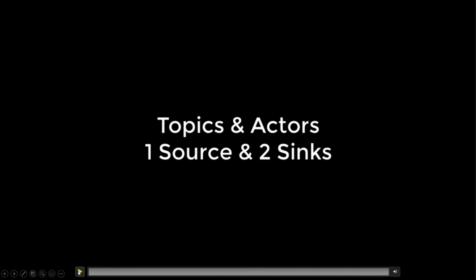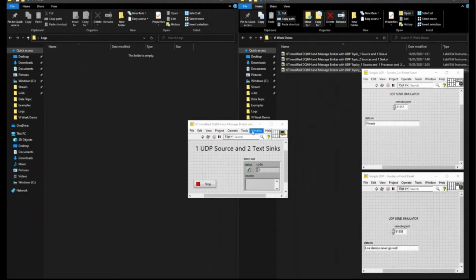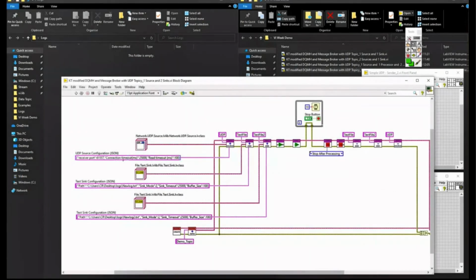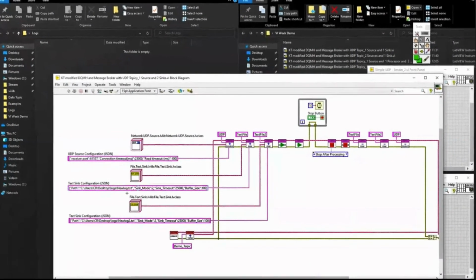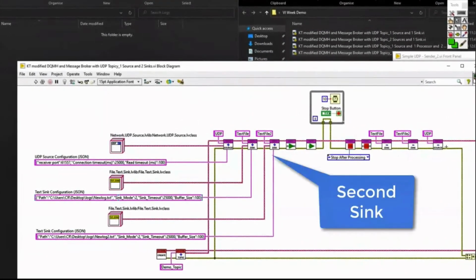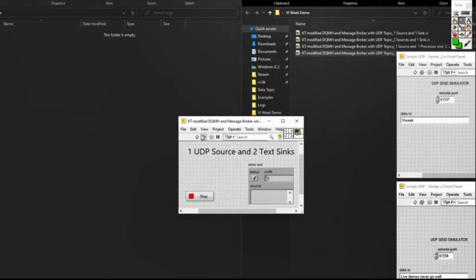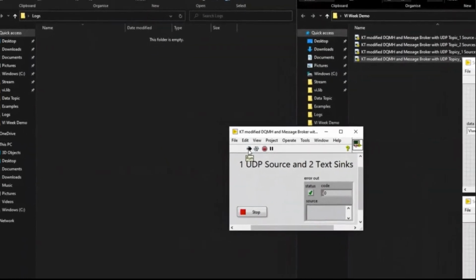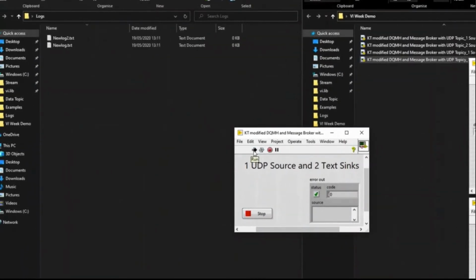Okay, the next example of this would be where we might want to actually save data to 2 different file types, perhaps for the customer, or even one of the sinks might be retransmission of the data back over Ethernet. In this example, I'm going to just save the single UDP data to 2 distinct text files. So the block diagram looks very simple, very similar, except we've got a second sink being added to the topic with its own JSON configuration.